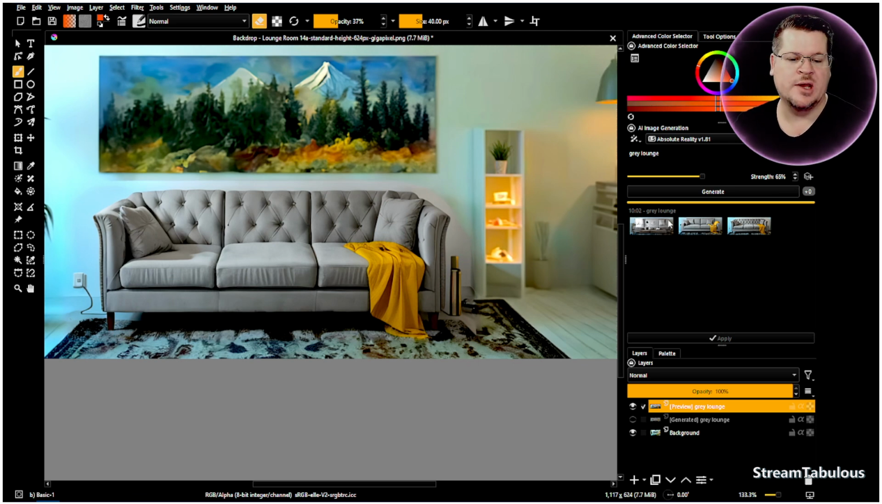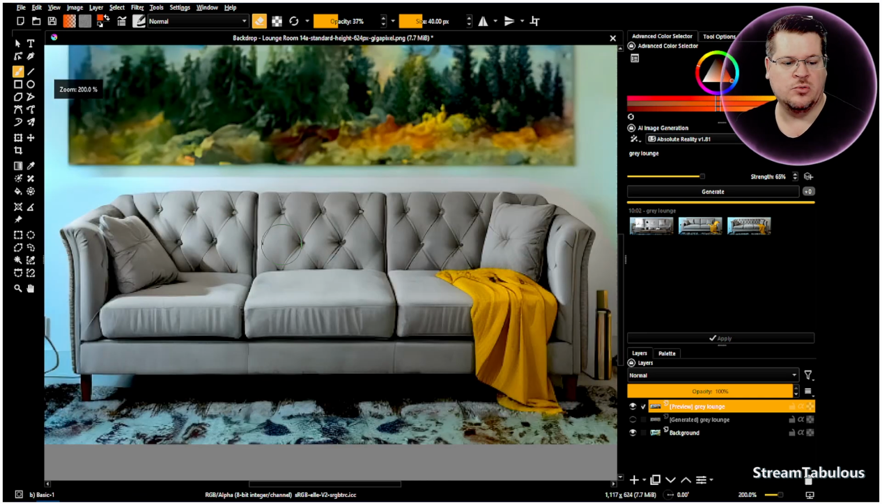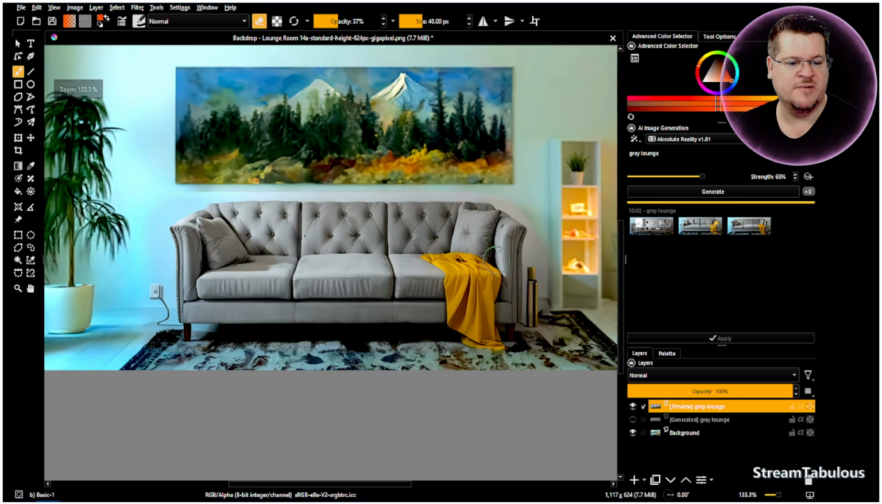And if you're not getting the results and you're wondering why, that's it. We didn't have to create a control. All we had to do is reduce the strength. Different models, different results. And we can see here that that's an absolutely fantastic lounge.